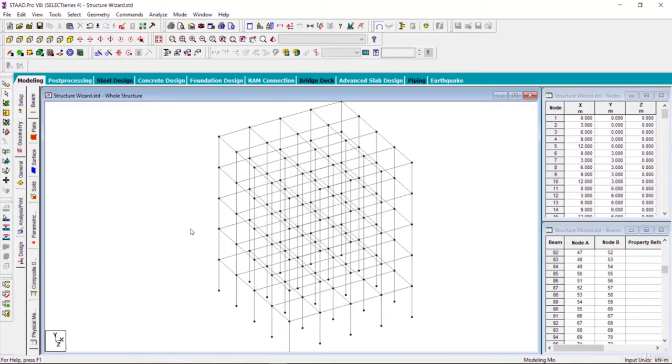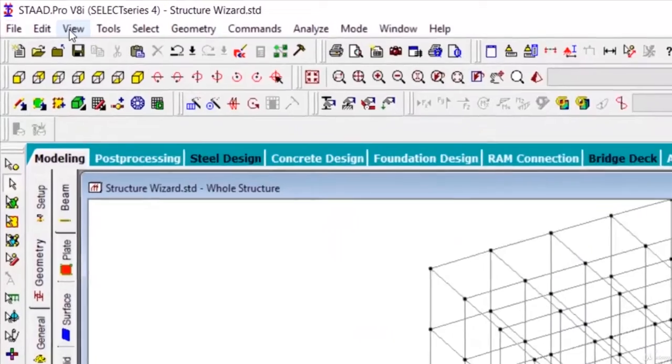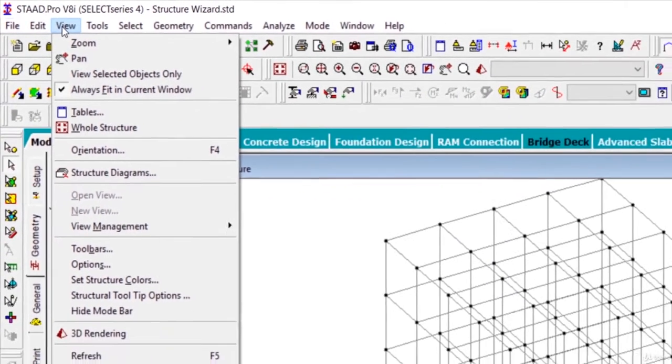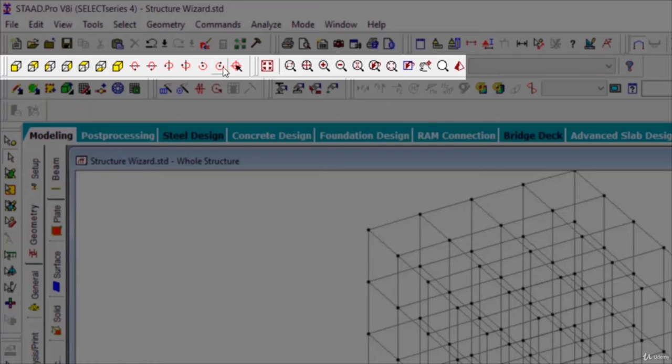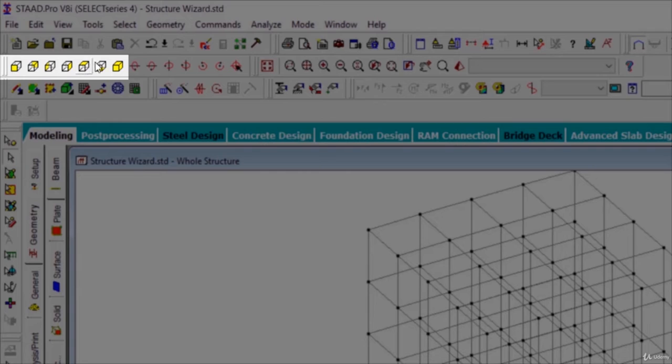To access the view options available in StatPro, you have to use the view menu over here. These options are also available here, from here to here. I have already explained these options in my earlier video in the continuous beam chapter. I will not explain these things in detail again.